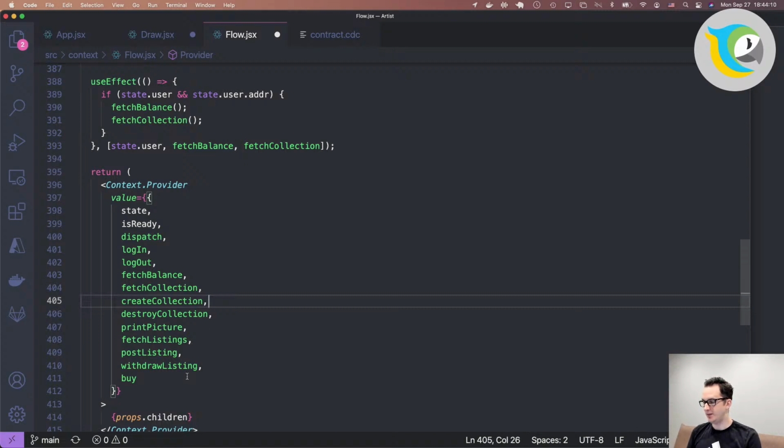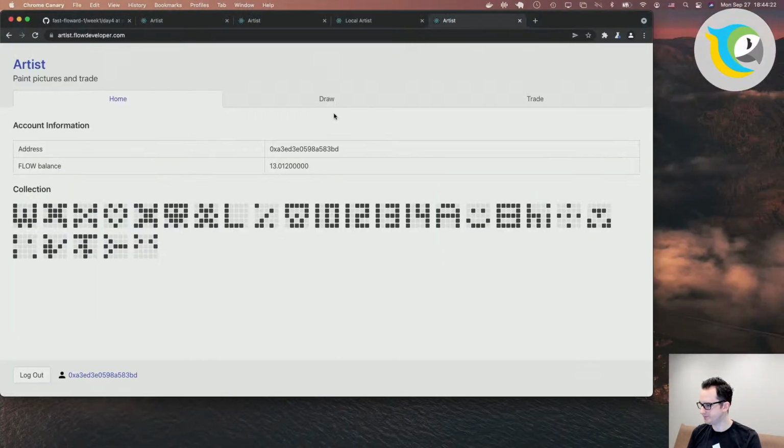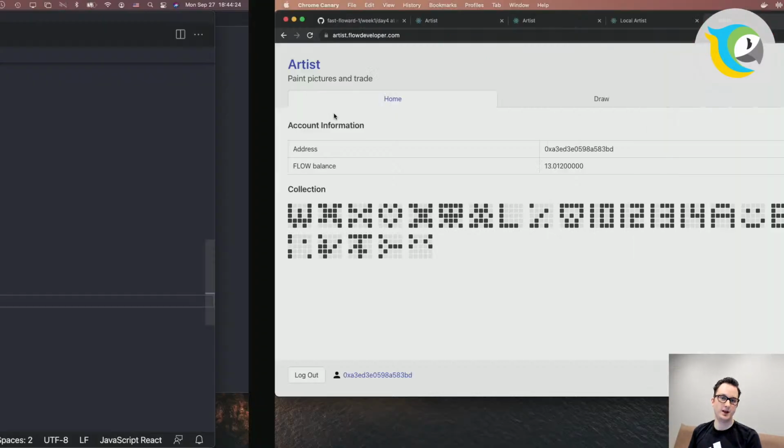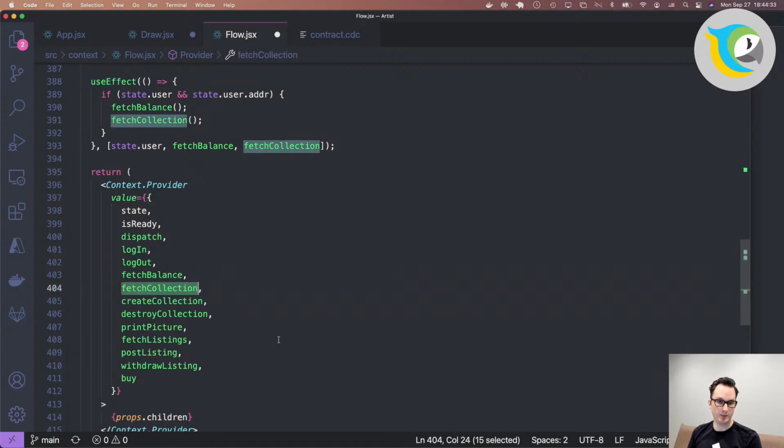We use a bunch of scripts and a bunch of transactions to implement the full set of features that are required to render this application. Oh, sweet. All right, so Mayrab just mentioned that any script would be good. So like I said, fetching a collection is implemented as a script as opposed to creating a collection or printing a picture, which are transactions.